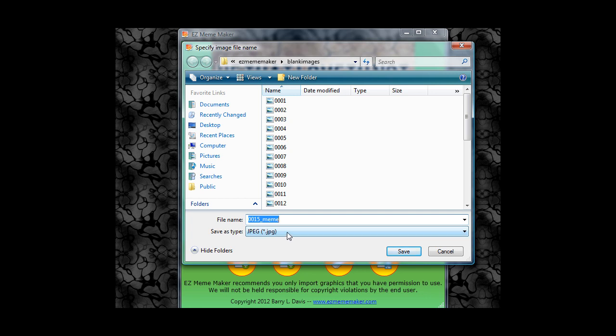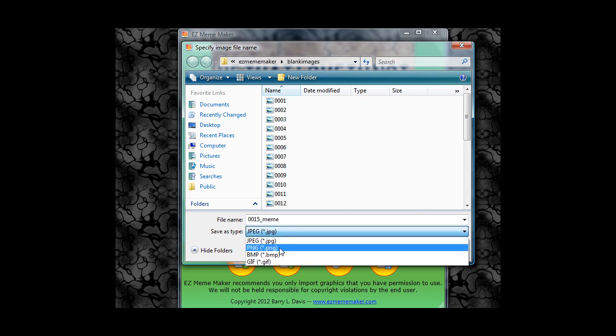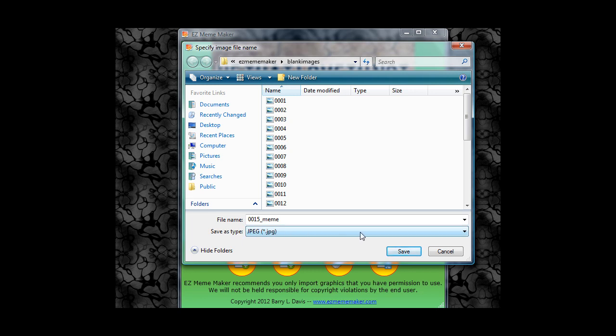Before you save, I can save it as a JPEG, a PNG file, a BMP file, or a GIF file. I'm just going to leave it as a JPEG. So I've got it there. I'm going to click save. Now if you wanted to save it into another directory, you can just come up here or over on this side of your computer and make a folder for it. However you want to do it, that's completely up to you.